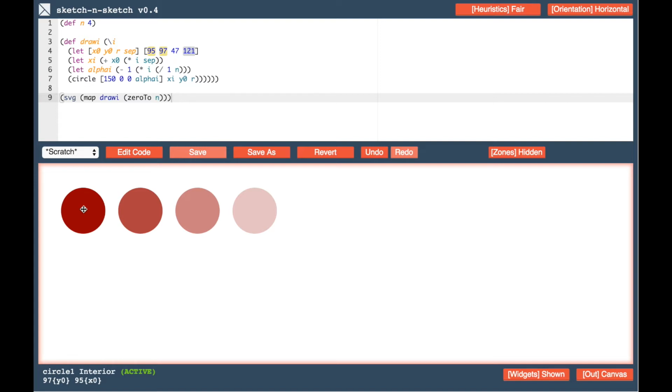Sketch-n-Sketch offers simple heuristics for automatically resolving ambiguities. One approach that Sketch-n-Sketch takes is to resolve ambiguities by arbitrarily deciding which constants to change, while at the same time trying to be fair to each constant in the program.